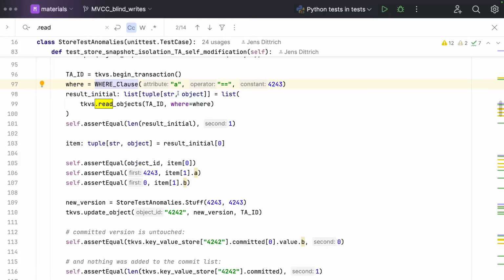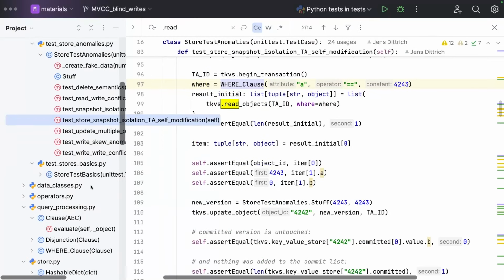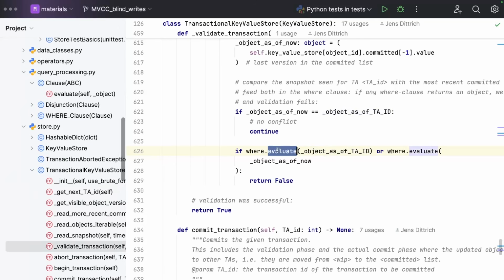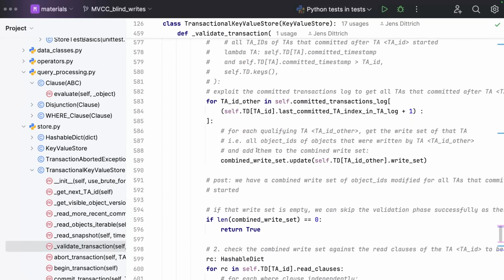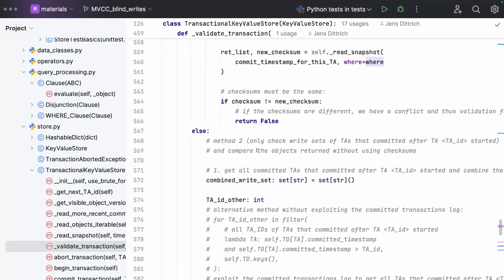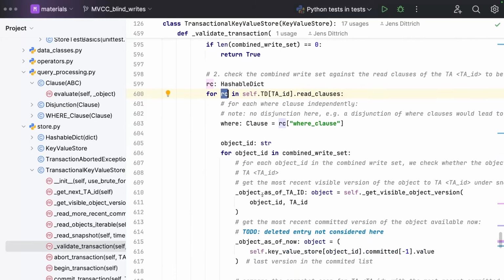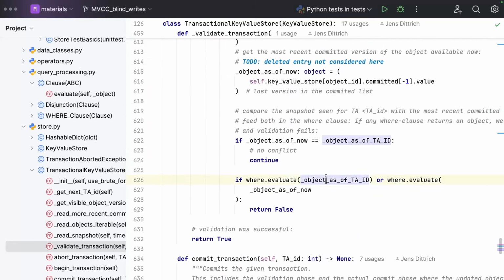Okay. And then in the actual store, where's my store? I call these predicates. So I have a list of predicates. Basically, I loop over these predicates here. Where are my predicates? Here, these read clauses. So each read clause is such a clause. And then I just pass an object to that clause. Yeah? And then I check whether, if I call the predicate with this object, does it return true or does it return false? That's all I'm saying. Yeah?